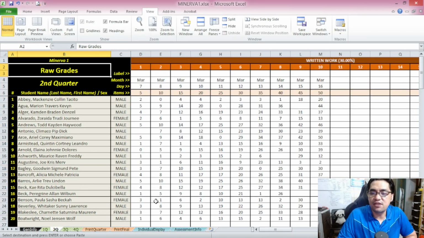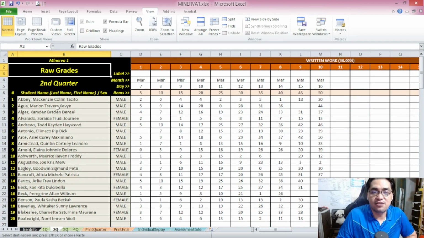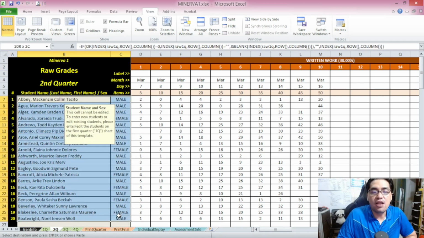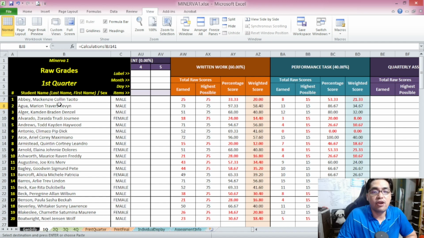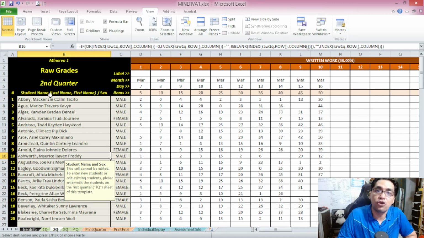Now the sheets for the second, third, and fourth quarter work largely the same as the sheet for the first quarter. The only difference is this part here will not allow you to edit the student's name and sex. So you can see here what's written is, this cell cannot be edited. To enter new students or edit existing students, please enter or edit the students on the first quarter or 1Q sheet of this template. So this is where you're supposed to change or add names, and then the rest of the template is going to follow the names that you entered on the first quarter.